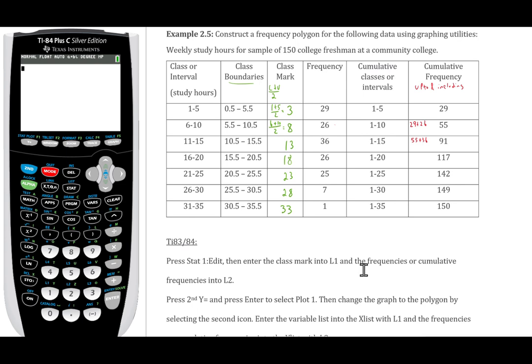In the previous video, we looked at this example of the study hours for a sample of 150 college freshmen at a community college. They were broken into classes 1 to 5, 6 to 10, and so on. We spent some time looking into this, so if you haven't watched that video, I suggest you go back and watch it.